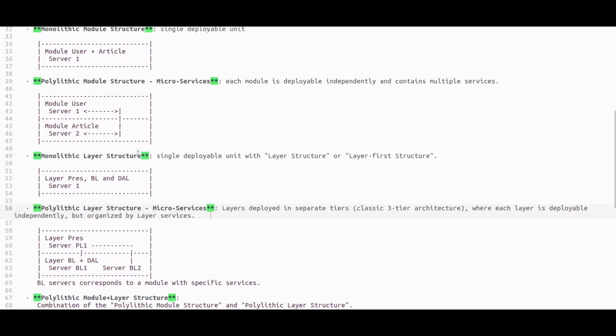It's basically the 3 layers, but where the layers are independent, where each layer is an independently deployable unit, but inside each layer is organized by services as services. That's why it's microservices, otherwise it wouldn't be microservices.